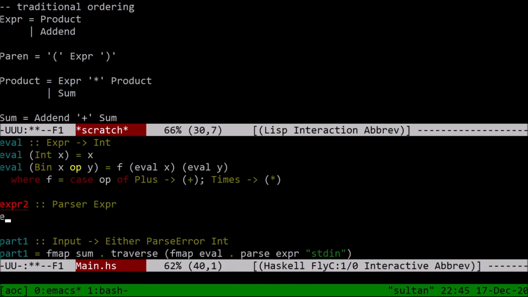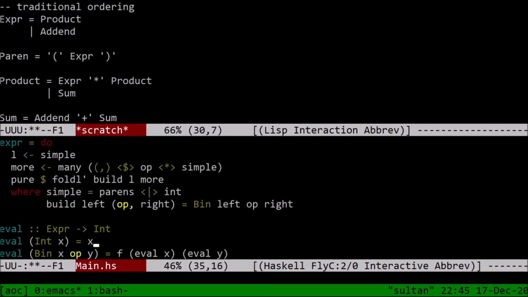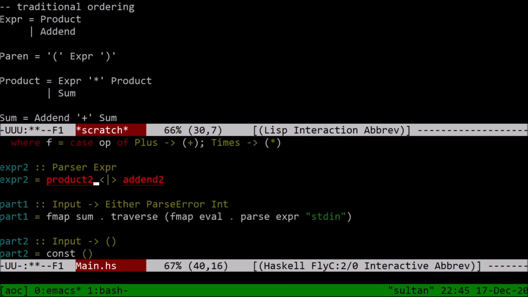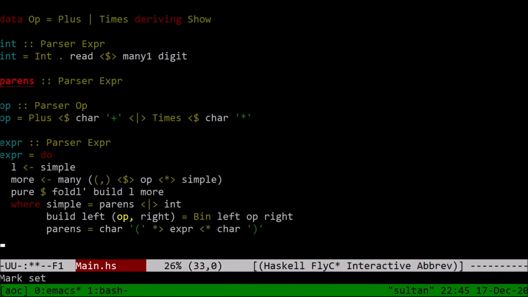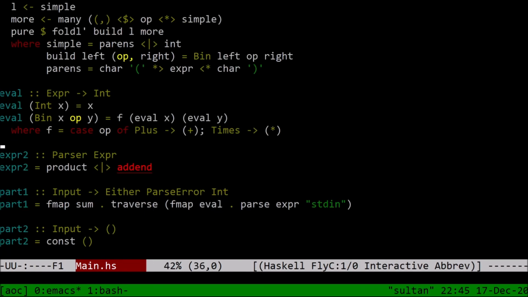As a parser for Exper, Exper 2 is, well, it should be easy. We'll just write it down. Product 2. We don't have a product 1, but again, I want them all to be suffixed with 2 for clarity, so I don't get them mixed up. The only one I need to share is paren. I guess that's fine. You know what I could do is move parens into here. There you go. Now I don't need to give anything except the top level Exper.